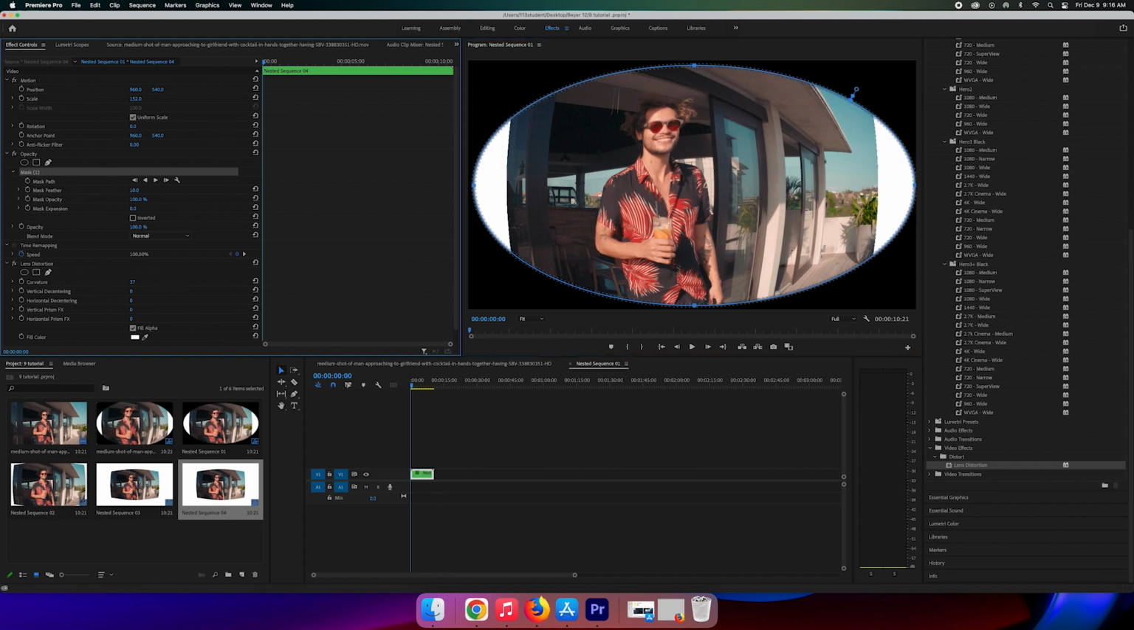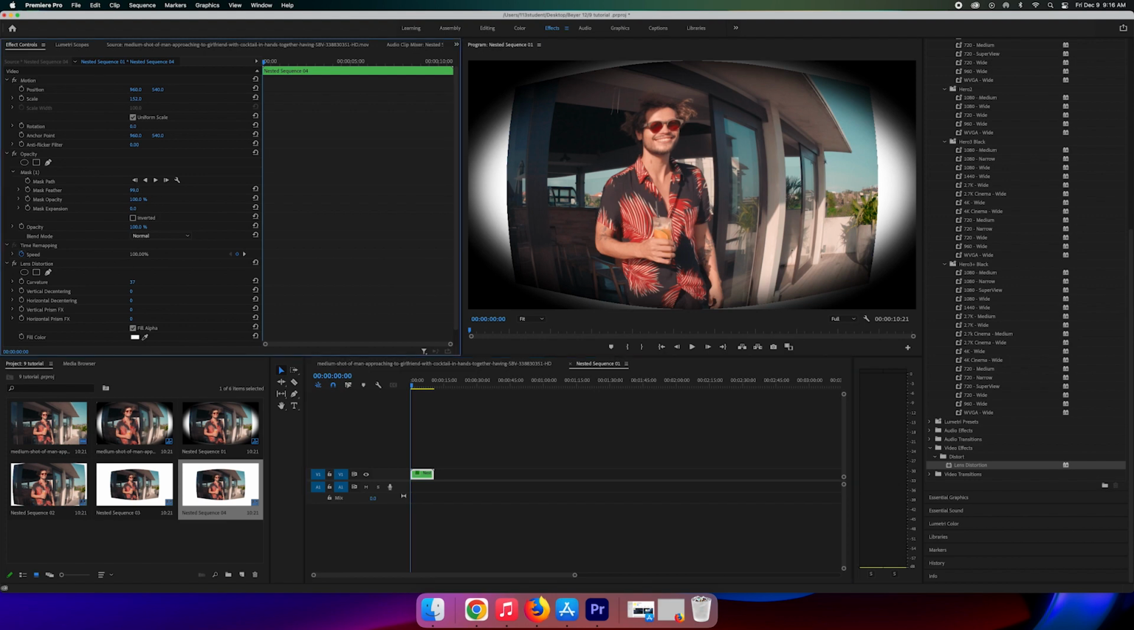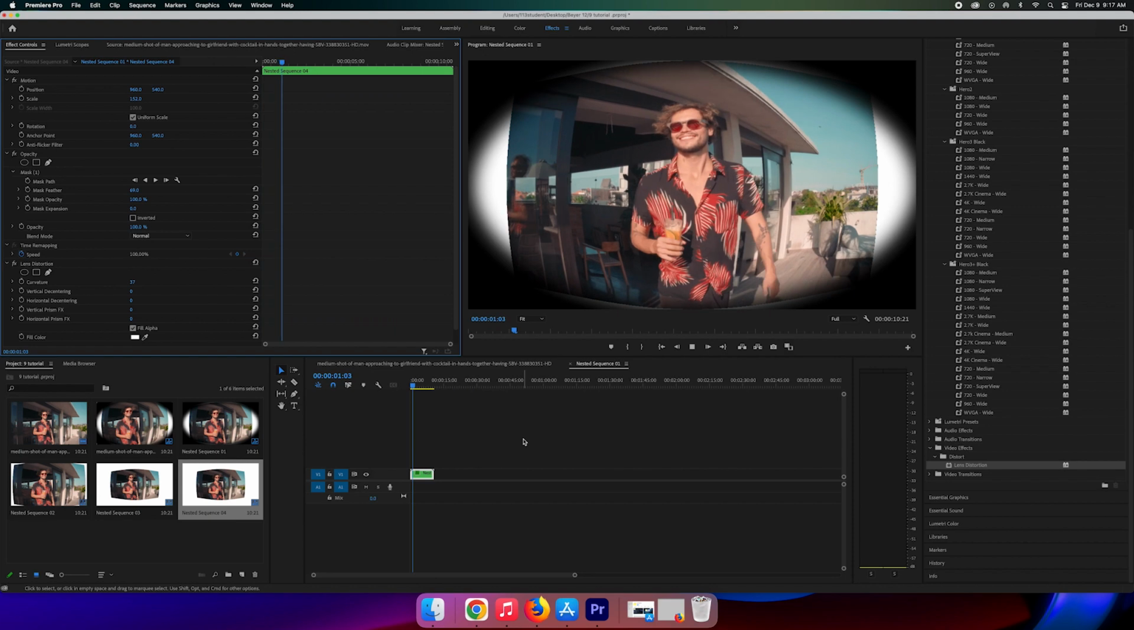Once that's done, you're going to go to mask feather and turn it up. This is going to blur the edges so it doesn't look so circular. And that's it.